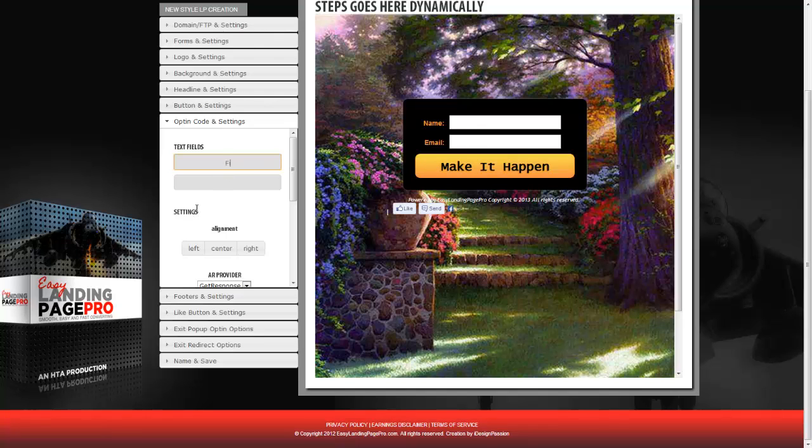You don't want to grab their whole entire name, so just put first name in here. And then let's say, for instance, you want their best email. This is what I always put in here, best email. Because people, believe it or not, have different emails, and you want to make sure that they give you their best email. I like to keep everything in the center. And then what you do is you paste your code in here, and hit save.